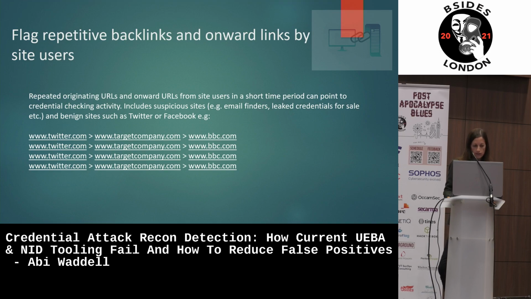And a good thing to look for is flagging repetitive backlinks and onward links by site users. This is about detecting repetitive site visitor patterns, looking at where they've been immediately before arriving at your company site, and then where they go afterwards. If the same pattern happens repeatedly in a short space of time, this could indicate a credential reuse or credential stuffing attack. The attacker will be testing to see if a particular credential works on the site. And if there are a lot of credentials to test, the same sites could be used over and over again in the same order. Not always, but it just adds to the attack intel pool.